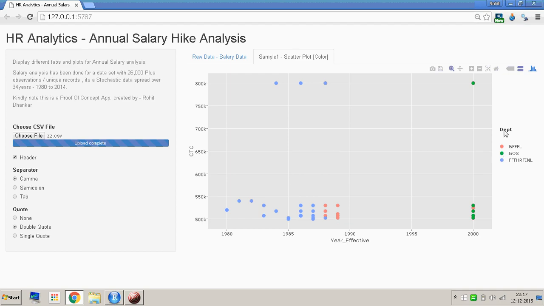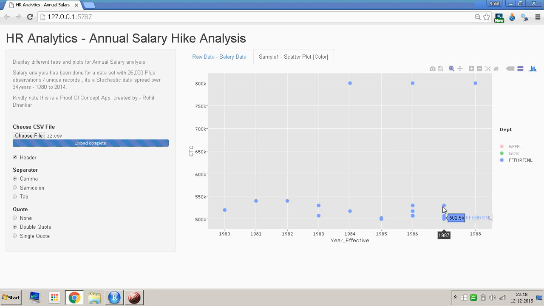And the department, as you can see in the legend over here, says BFFL. If I click on this BFFL, then that BFFL will vanish. So that department is just a code. That BFFL could mean absolutely anything, could be finance, marketing, whatever. And the other department, BOS, also vanishes. The only department left is FFHR, Fin, whatever. Right. So now let me click them back, and now you see all the departments plotted.